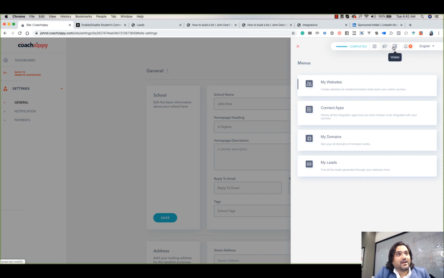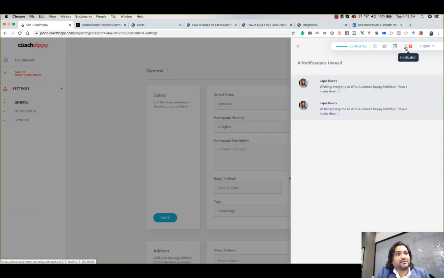And we have this wallet and notification system, which you can actually use.